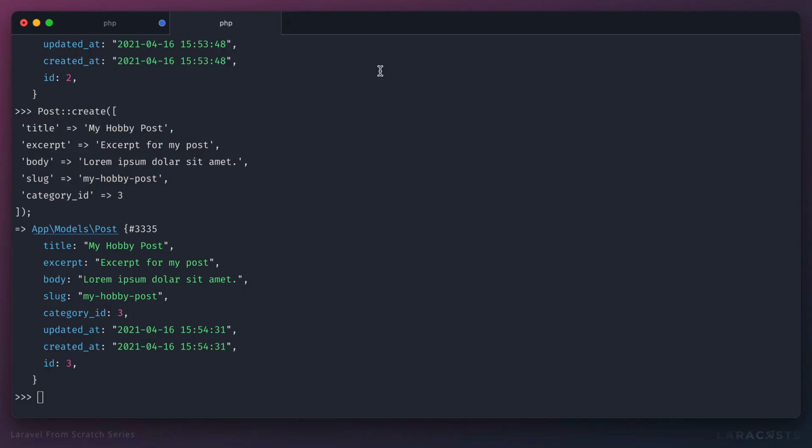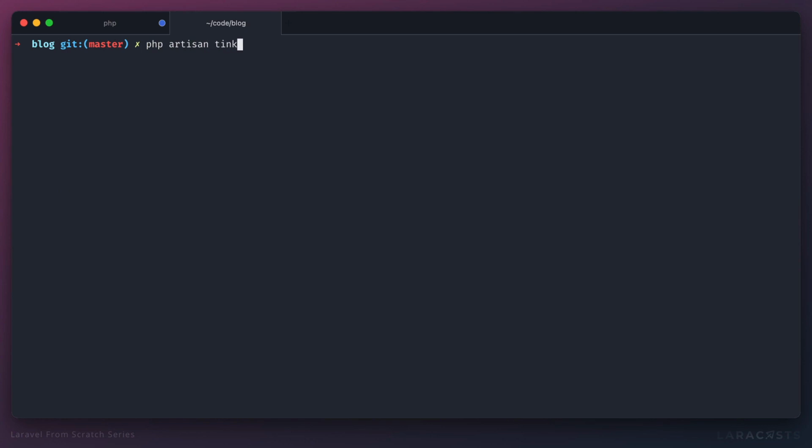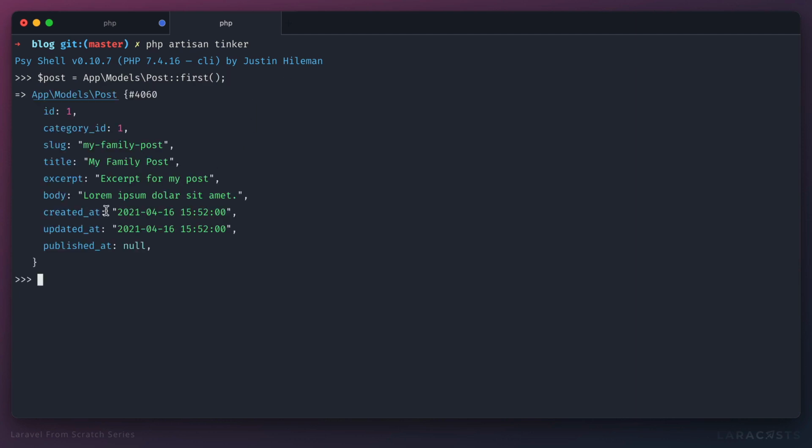Now though, wouldn't it be cool, let's bring up PHP Artisan Tinker, wouldn't it be cool if I could say, okay, let's find a post, here it is, but what category is associated with that post? It would be nice if I could say post category, and that would bring up the associated category instance. And of course we can. This is referred to as Eloquent relationships. Let's give it a shot.